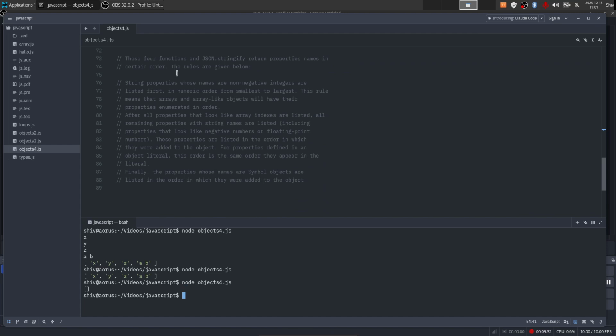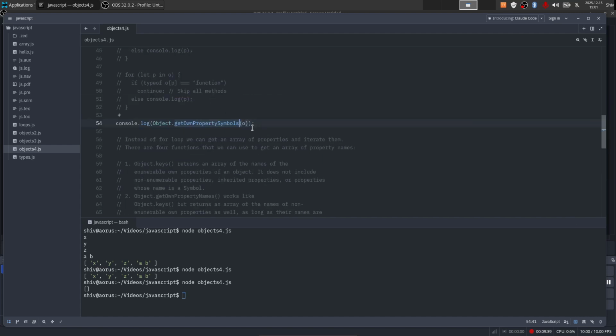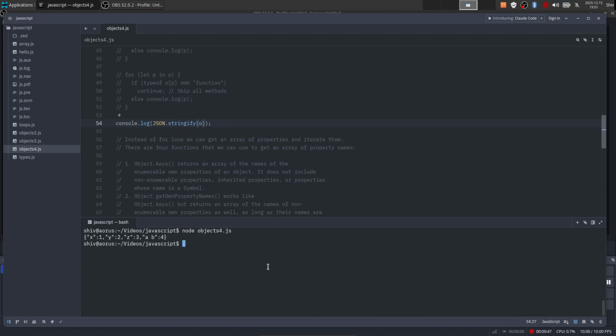Now, besides the four functions which we have discussed, there is JSON.stringify. I'll show you what it does. It will convert the object into a JSON string. Okay, we have not yet discussed JSON, but this is how it looks. JSON only uses double quotes for strings and it does not use single quotes. So you see the entire object is this. X is 1, Y is 2, Z is 3, and AB is 4.